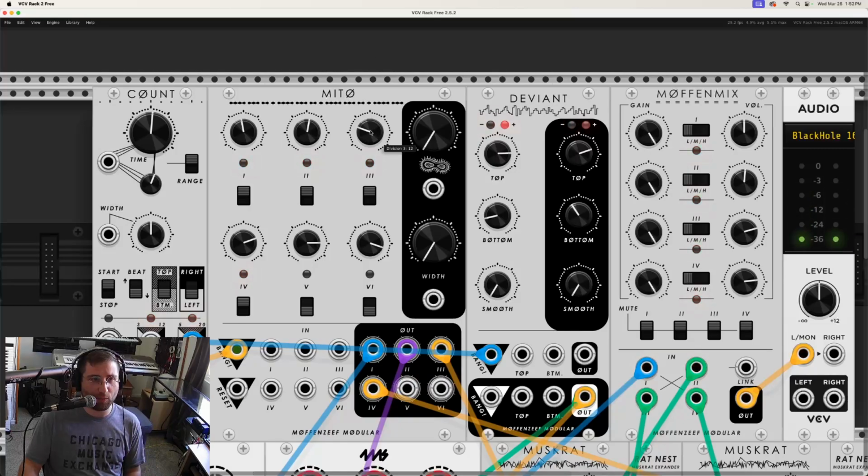So I wanted the user to not think about that at all, which is why it's not labeled. And I don't want you to think of it as hard divisions, even though that's what it is. Instead, I want you to think of it as when you turn the knob to the right, it's more complex. And when you turn the knob to the left, it's less complex. And the reason why is because deviant was designed to work in tandem with MITO.